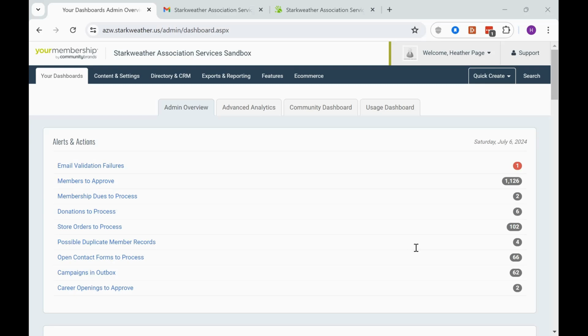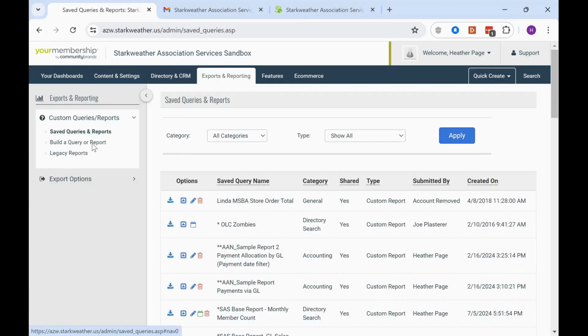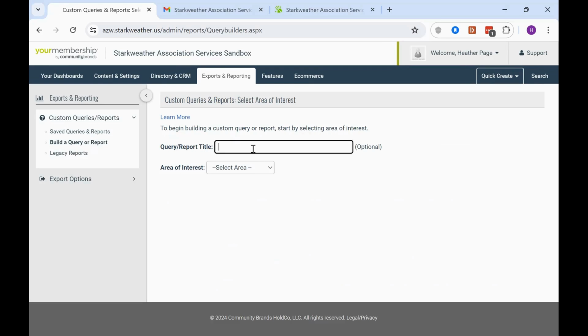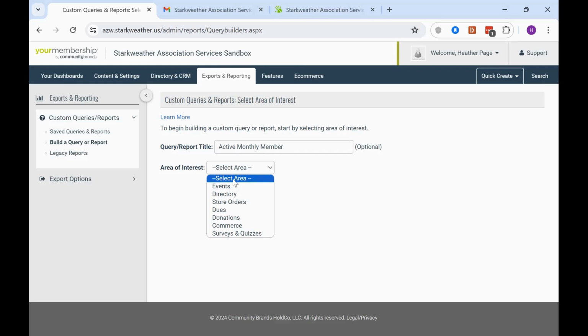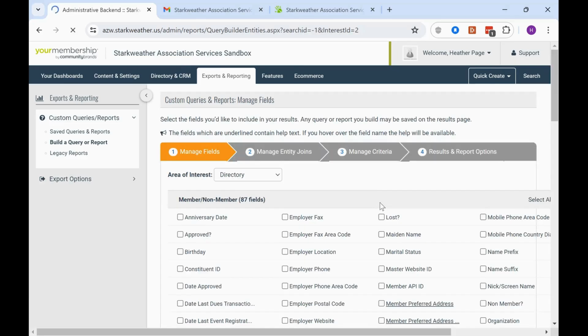All right, let's get started on creating this report. You're going to navigate to Exports and Reporting, Custom Queries and Reports on the left menu, Build a Query Report, and then you're going to give it a friendly name. So monthly member count, or active monthly members, whatever you want to name it that's friendly for you. Some people use member roster as well. All right, the area of interest is going to be directory.